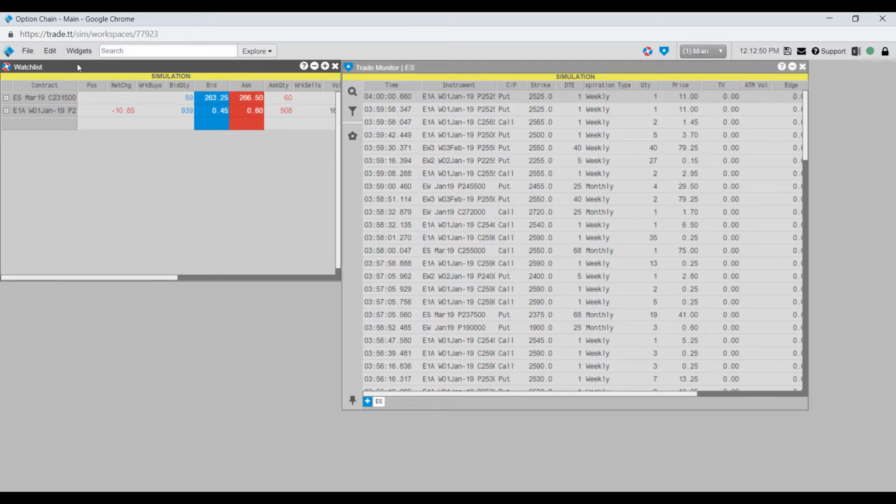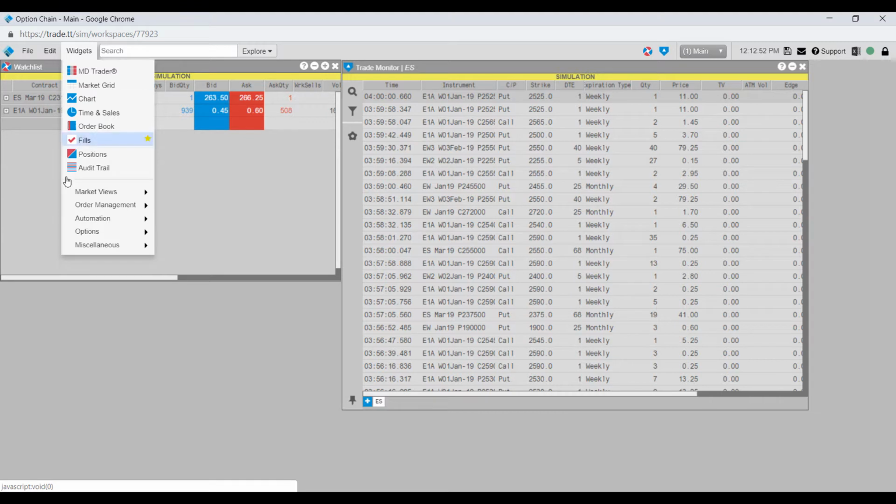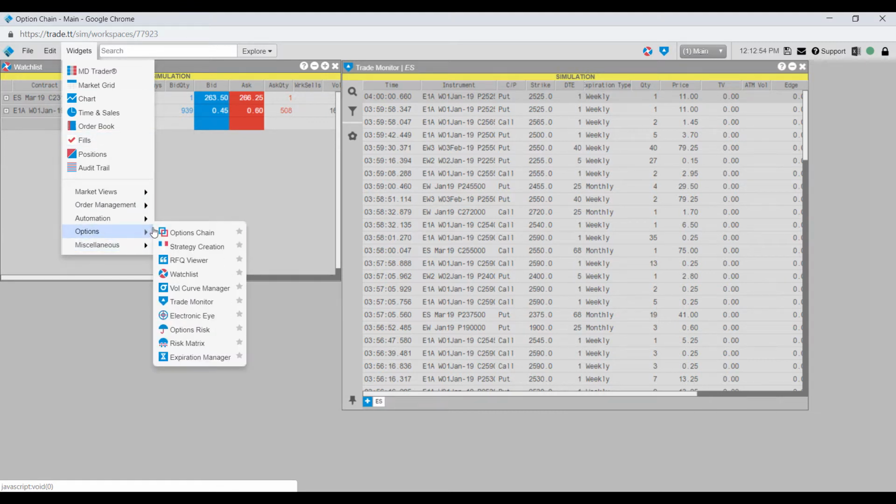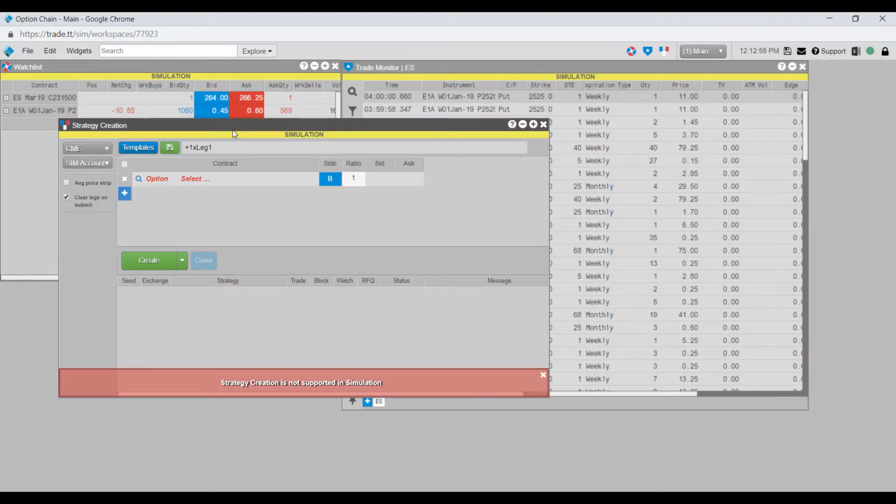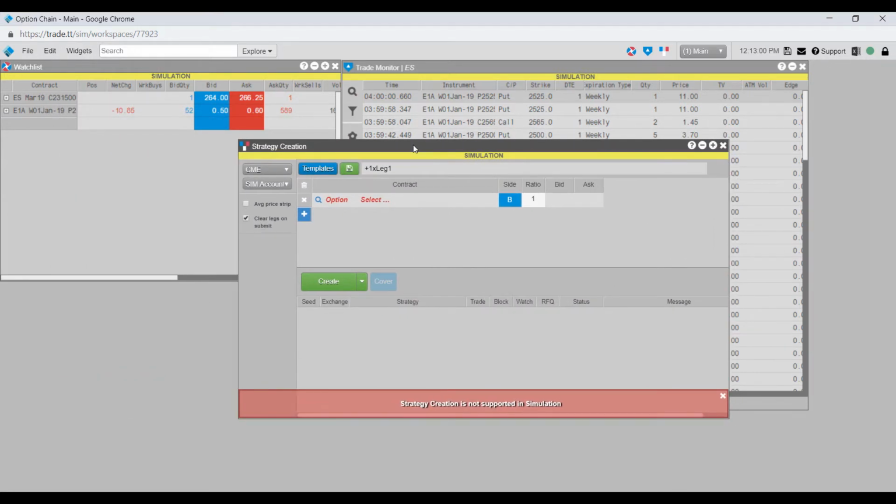Now, another great thing about the watch list is you can actually add manually created strategies directly to our watch list to monitor. So if I open up a strategy creation widget, unfortunately, I won't be able to actually create a strategy because, as you can see here, strategy creation is not supported in simulation. But to show you, if I do create a strategy for myself, I can simply create it and then add it to the watch list as well.